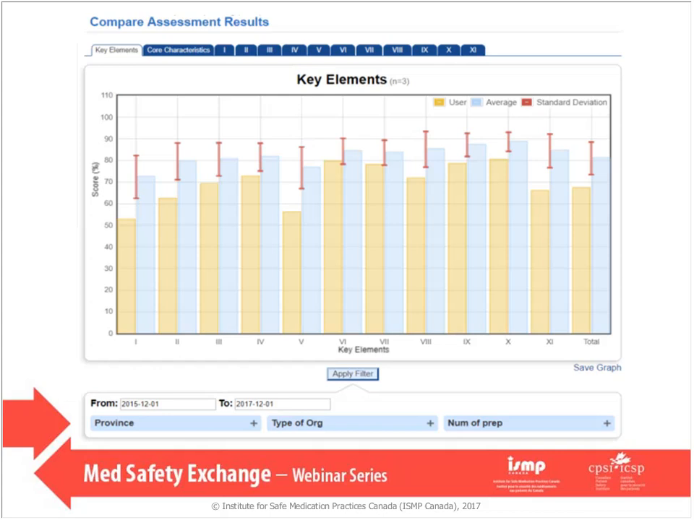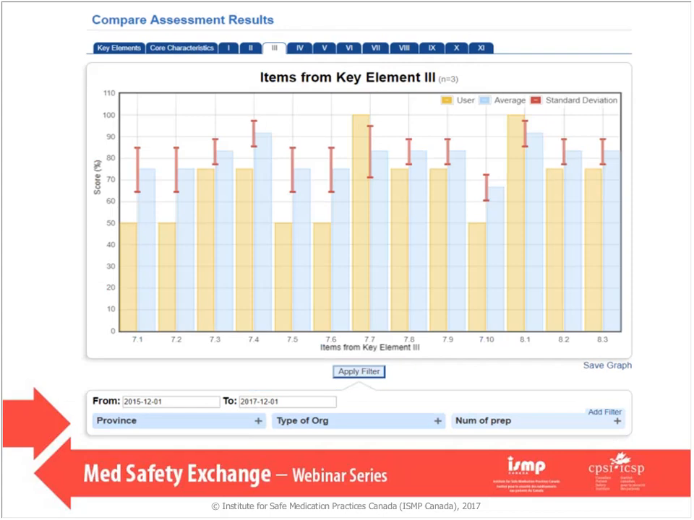Comparisons can be at a high level or at the level of each statement. You can also compare to the total aggregate or to the demographically similar organizations using the filters provided, which are namely the location, type of organization, and the number of preparations compounded each month. The data you see here, again, is fictitious, but it's there for your purposes to view. In order for the comparisons to occur, at least 3 similar facilities have to have submitted results.